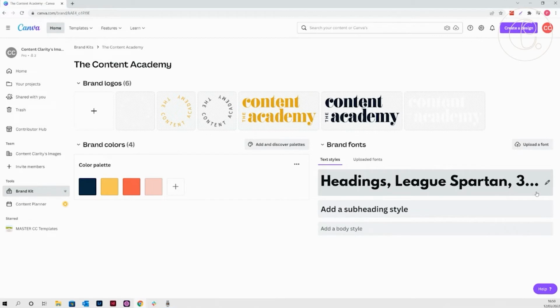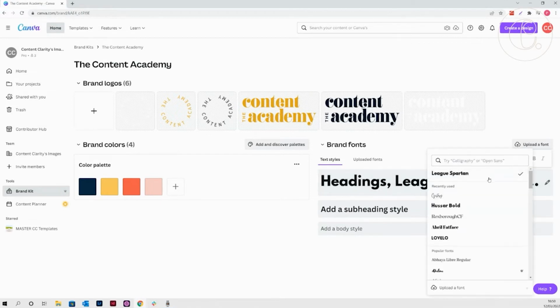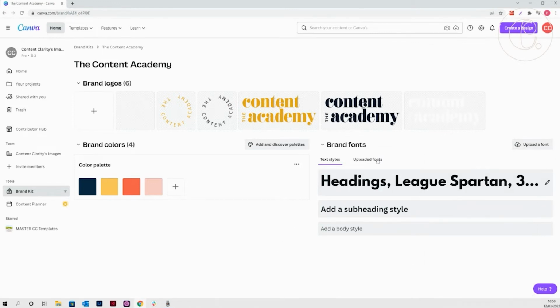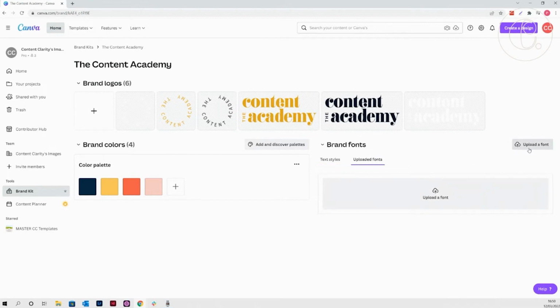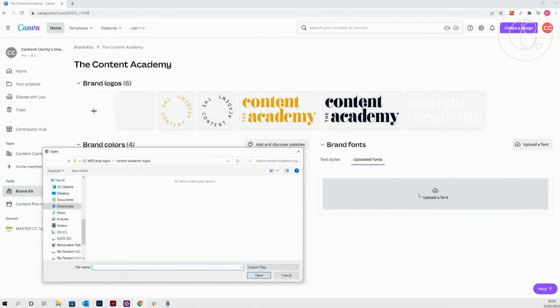Now, if you do not find your font in here, Canva has loads of fonts in here. If you do not find your brand fonts within here, then you can obviously upload a font as well, but do make sure that you have the appropriate license to upload that font.